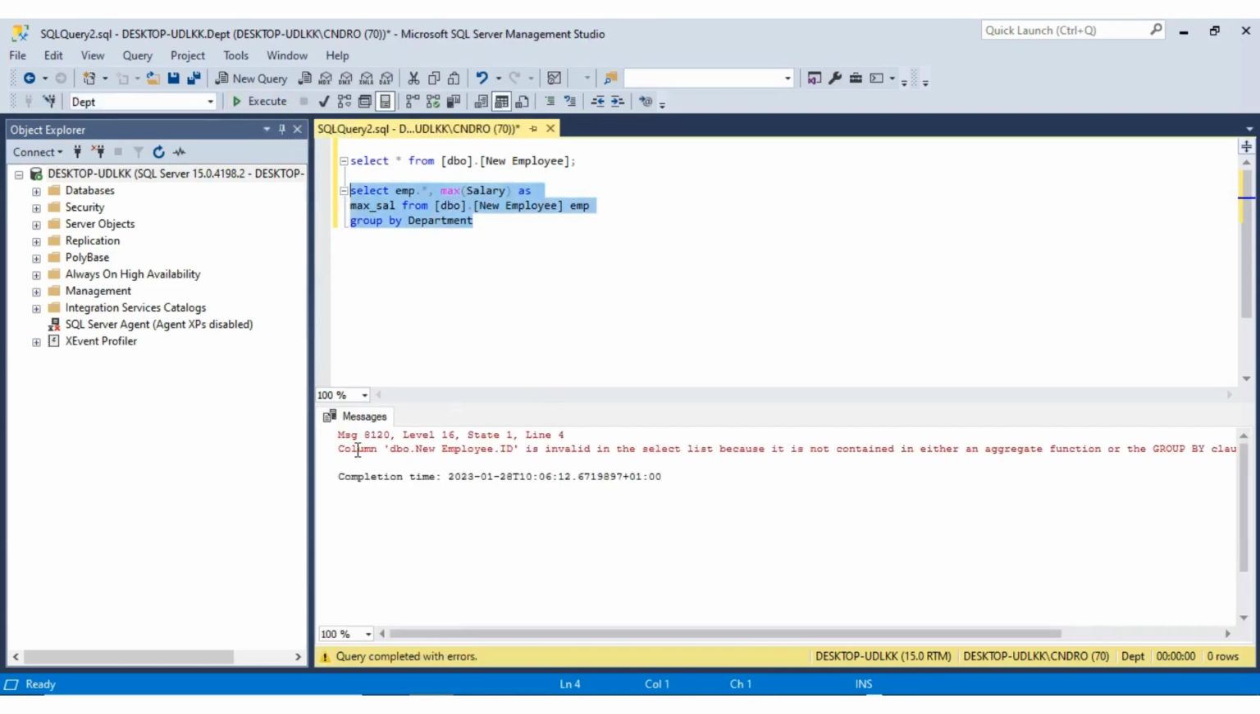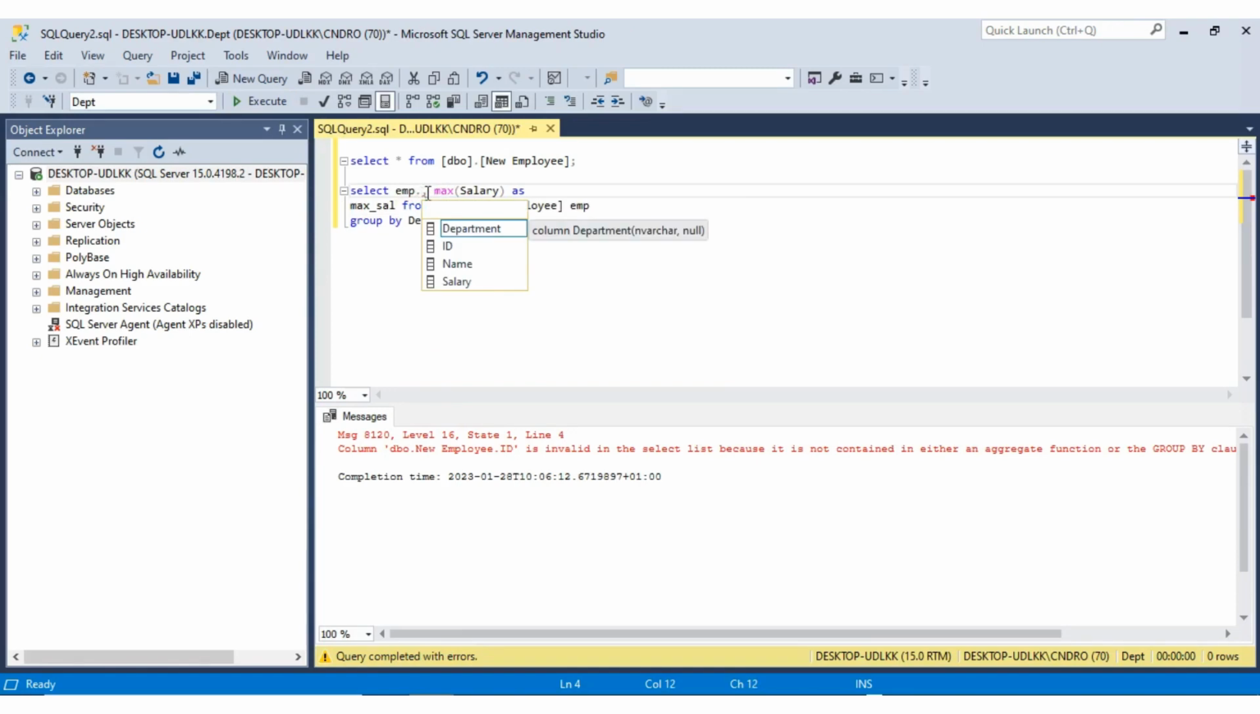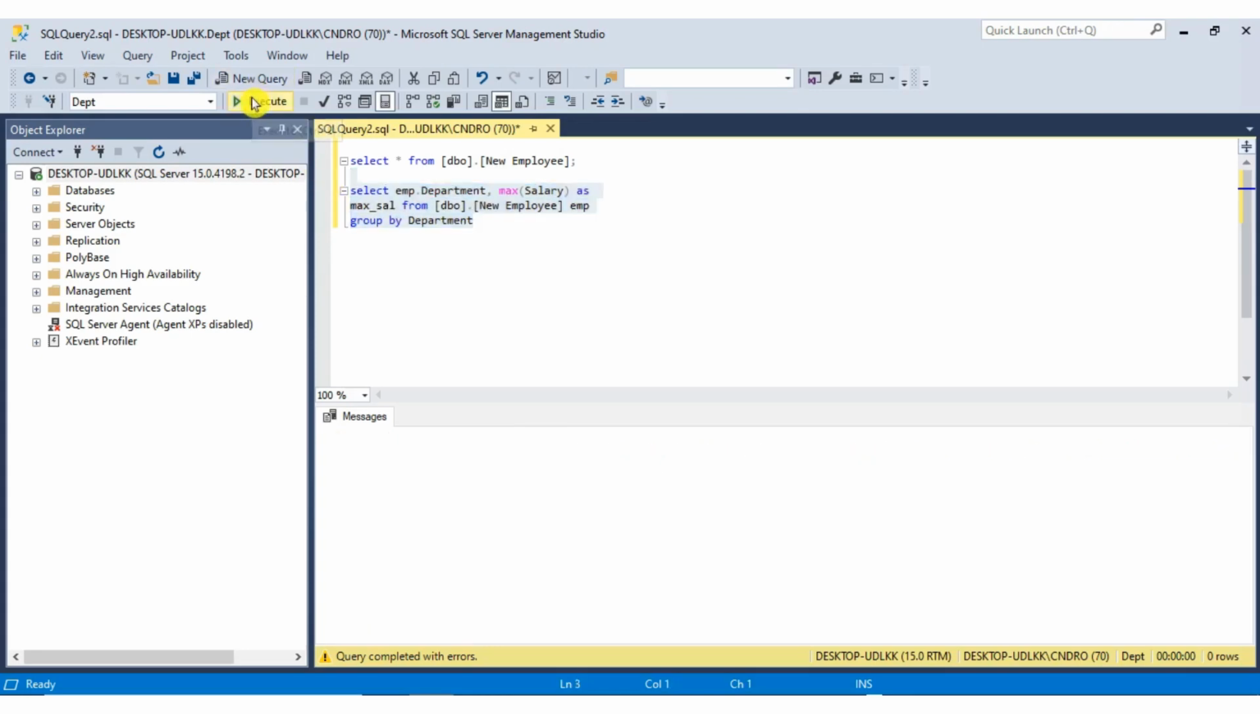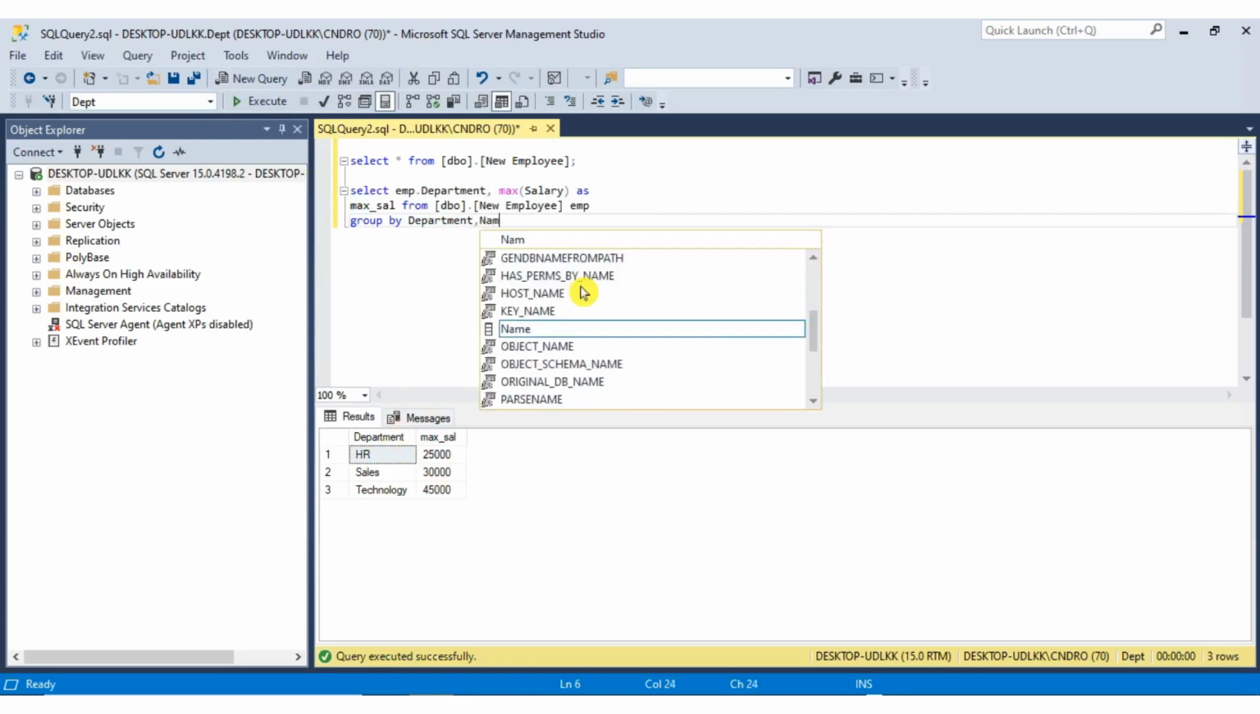You can see it's giving us an error. What we need to do is, whatever we want to select has to be under the GROUP BY. So we only group by the department. Let's say I need it to return the department, because I already grouped by the department. So let's run it. We can see the department has been aggregated, showing the max salary in each department. So for instance, I want to see the name of those employees.